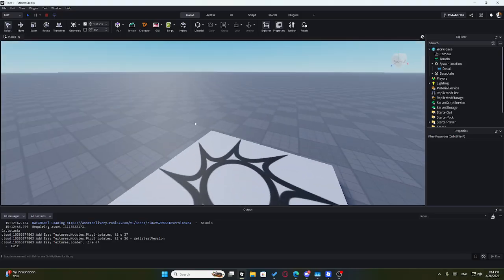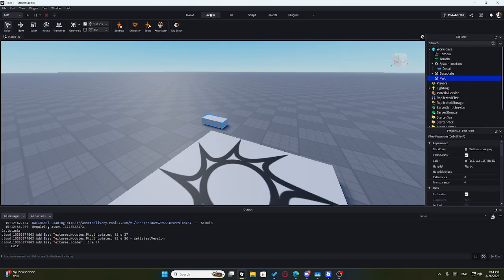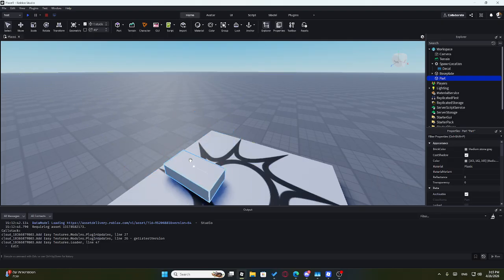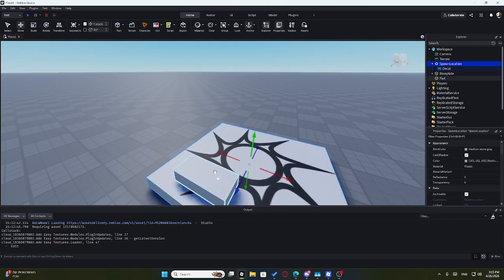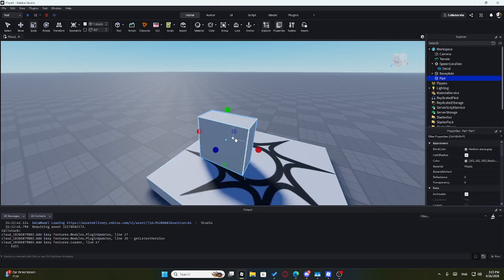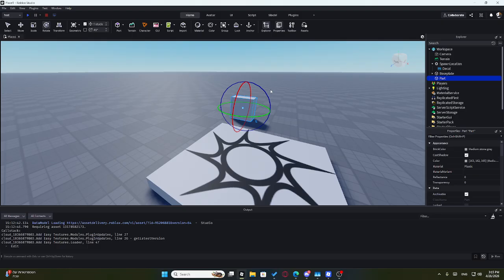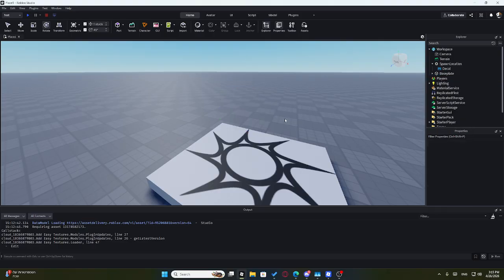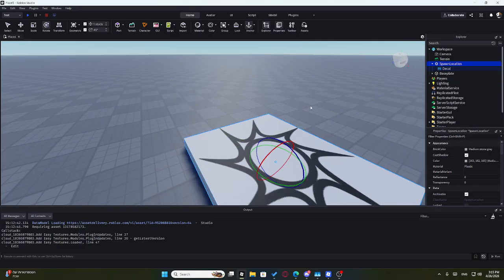And now you can place a part. So you press this thing here, it's located in the home tab. You can press it, drag it around, and here you can move it, and scale, or just rotate it. So yeah, let's get started with scripting.